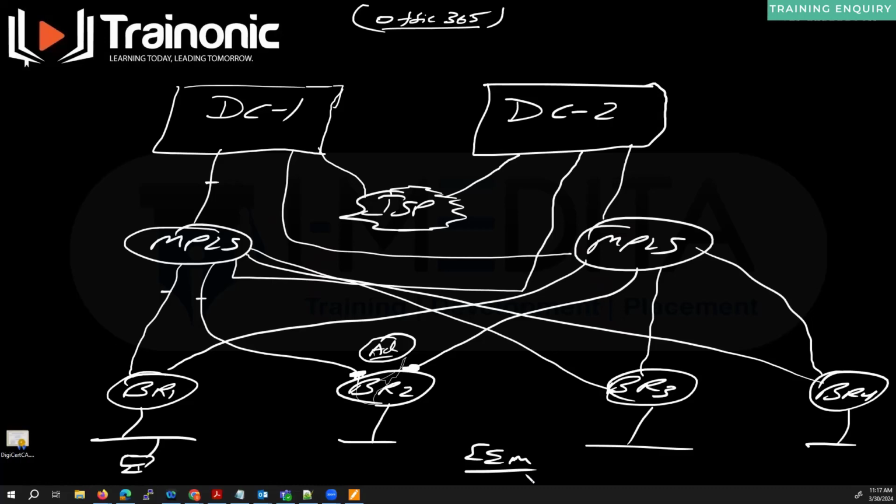Next problem: even though you are using MPLS, which is a private circuit, your traffic is still going through the service provider network. And if the service provider is capturing your data, your data can be seen by the service provider. So it is a security risk. So over MPLS, in the past, we used to configure GET VPN. And that configuration was so complex. So we had that issue as well.